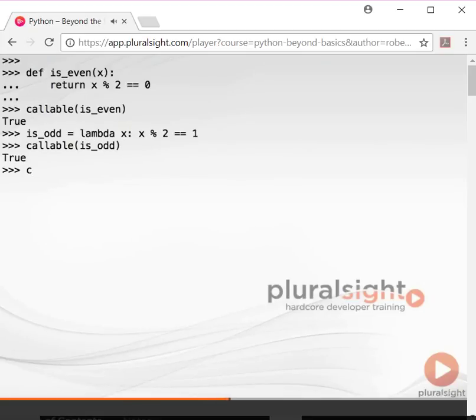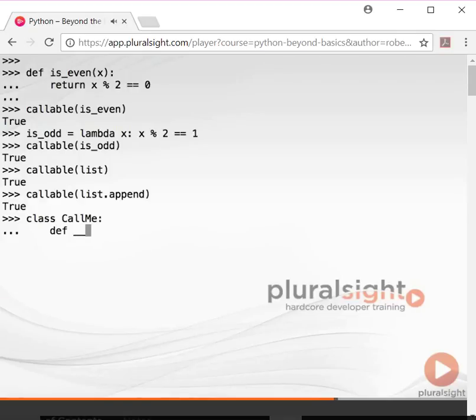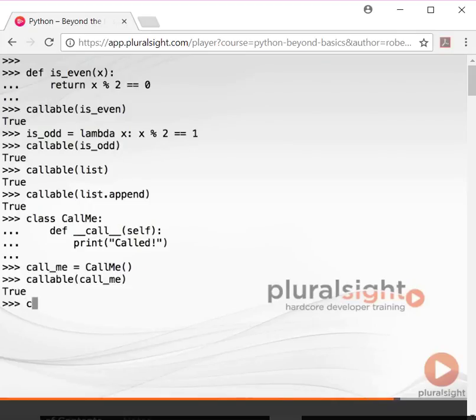Class objects are callable because calling a class invokes the constructor. And methods are callable. We have also seen that instance objects can be made callable by defining the dunder-call method. Lest you get the impression that everything is callable, there are plenty of objects which aren't, such as string instances.